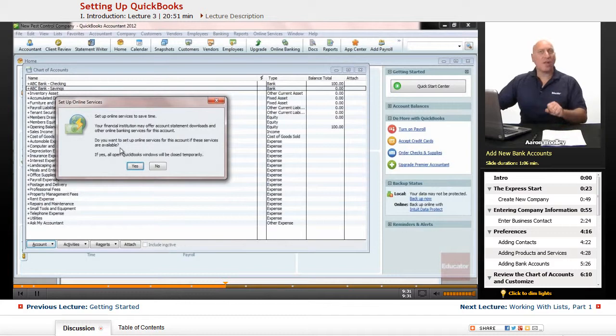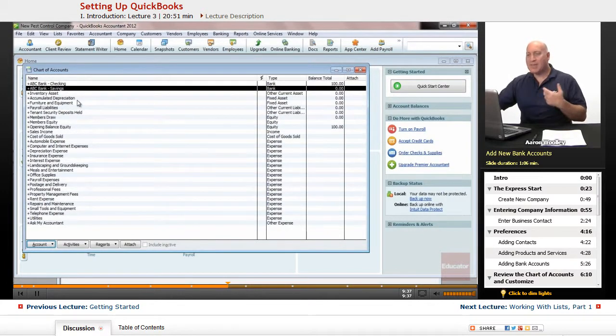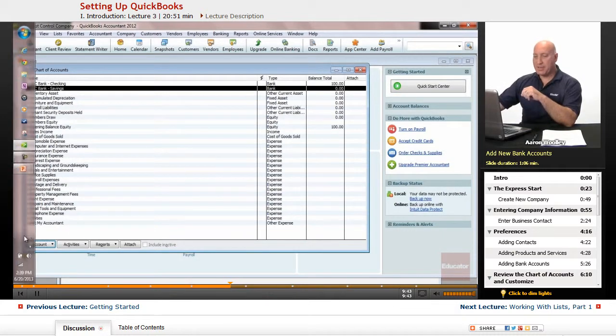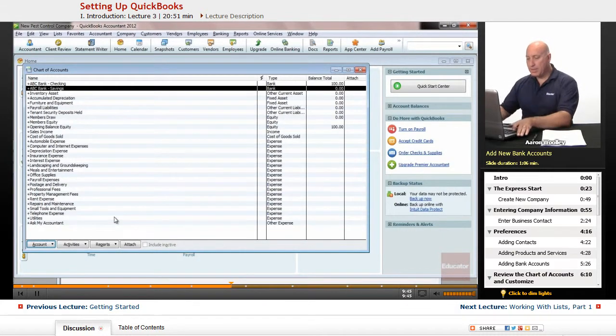It says do you want to set up online services. It's a fake bank, so I'm not going to go ahead and do that. I'll say no. But from here, we can actually link our accounts directly to our bank, and we'll show you how to do that in another lesson. So that's how we enter bank accounts.